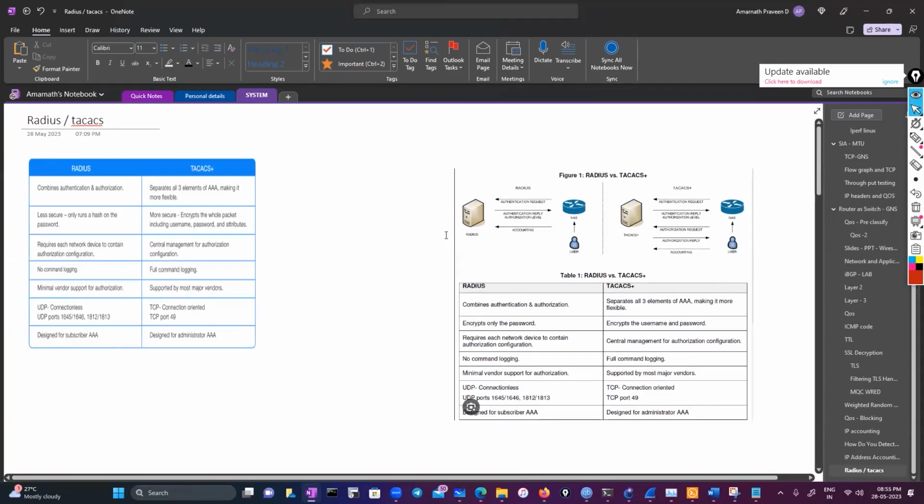In the same way, for device administration, we can also use RADIUS authentication. It encrypts only the password, and it uses UDP ports 1645 and 1812. And it depends on the operating system.